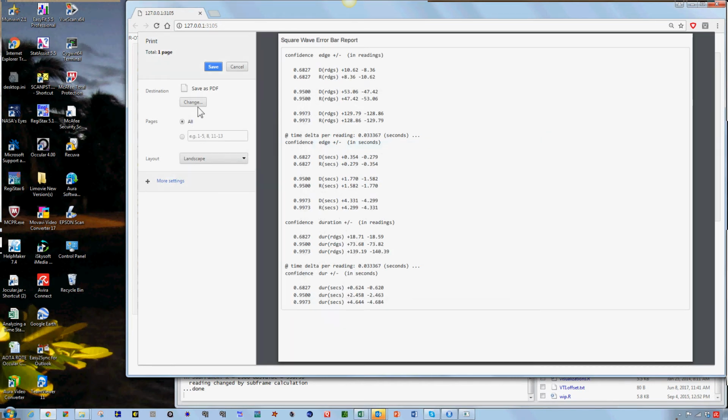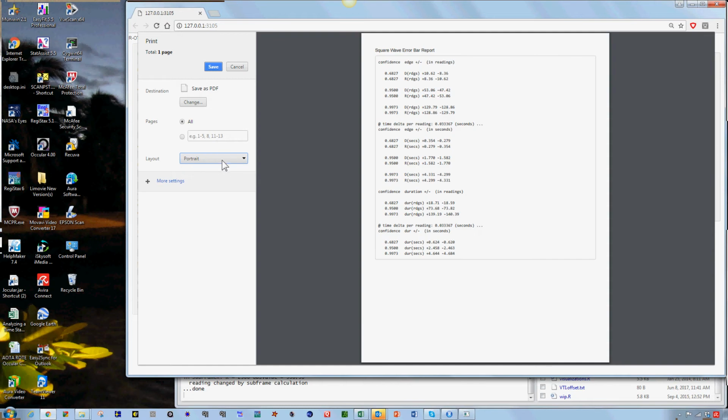Now this works very well in Google Chrome. It may not work quite this way in Internet Explorer, which is one of the reasons why I use Google Chrome. And so we're going to save this. Right now it's in landscape. It's a little nicer if it's in portrait. And then I just press save.